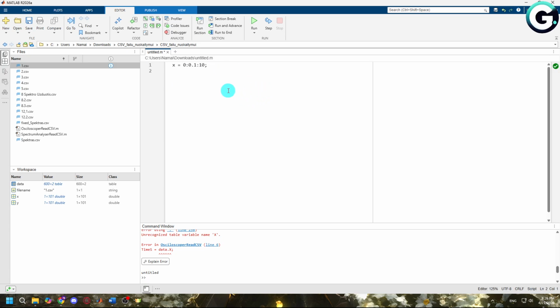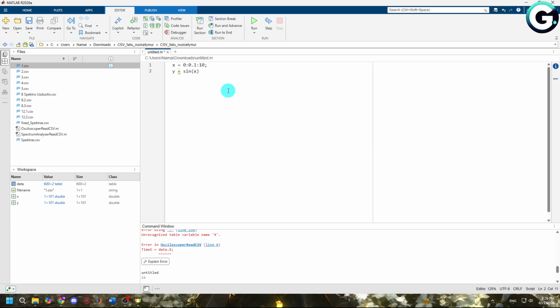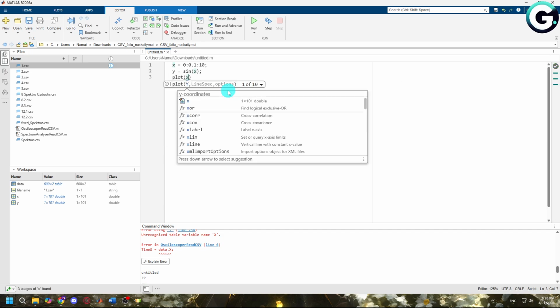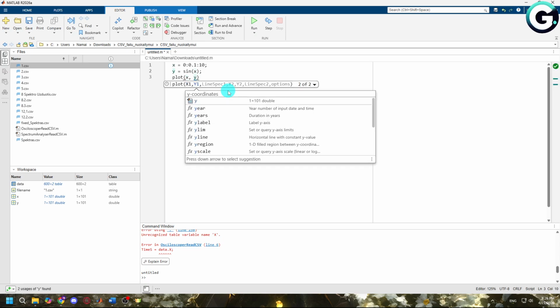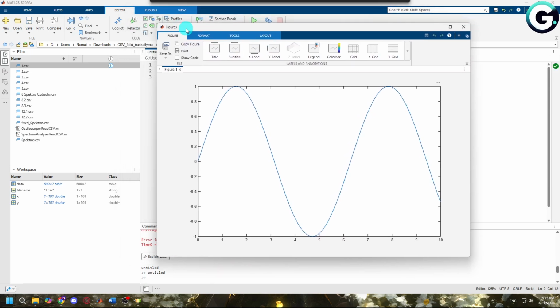After that, you'll need to write y equals, let's say, sin, and inside the brackets x. After that, what we'll need to write is plot and x, y. And now just click run and you'll see the simple plot.